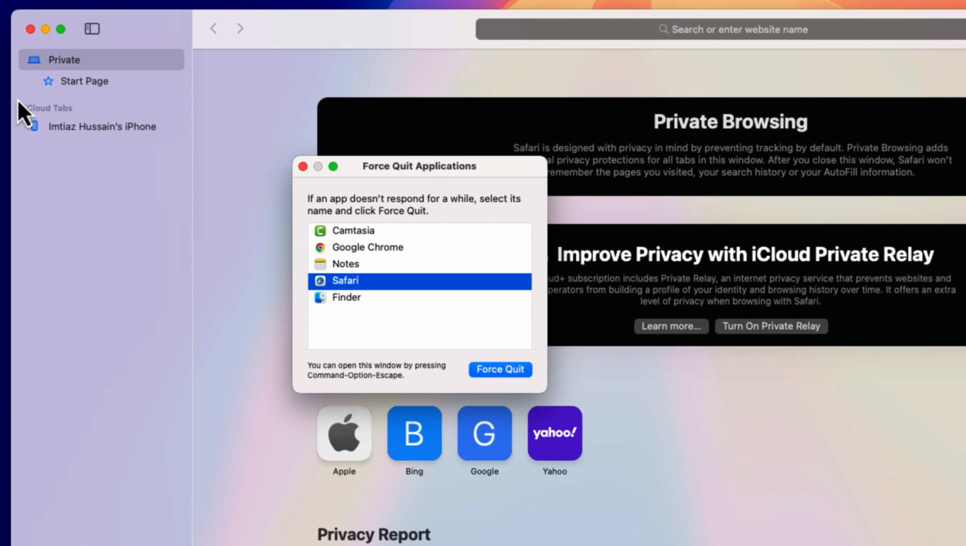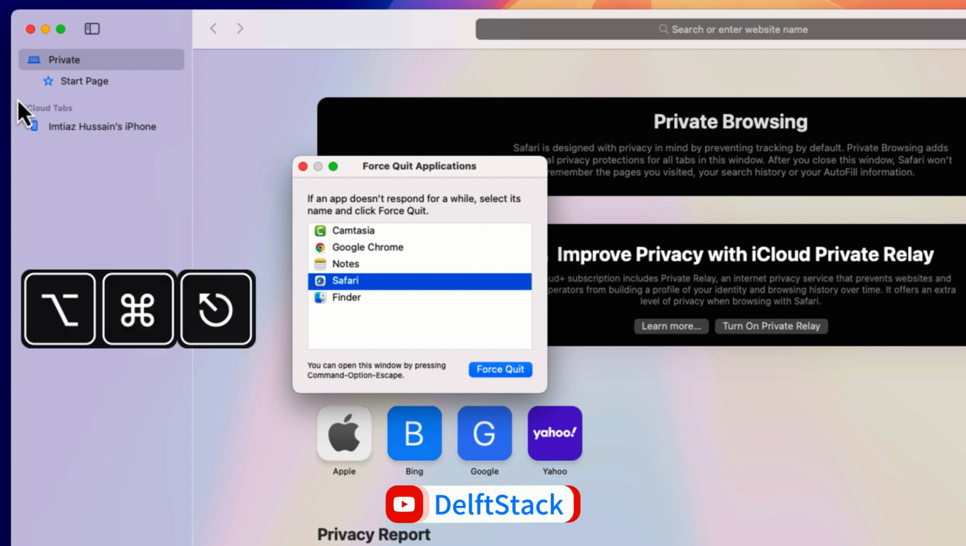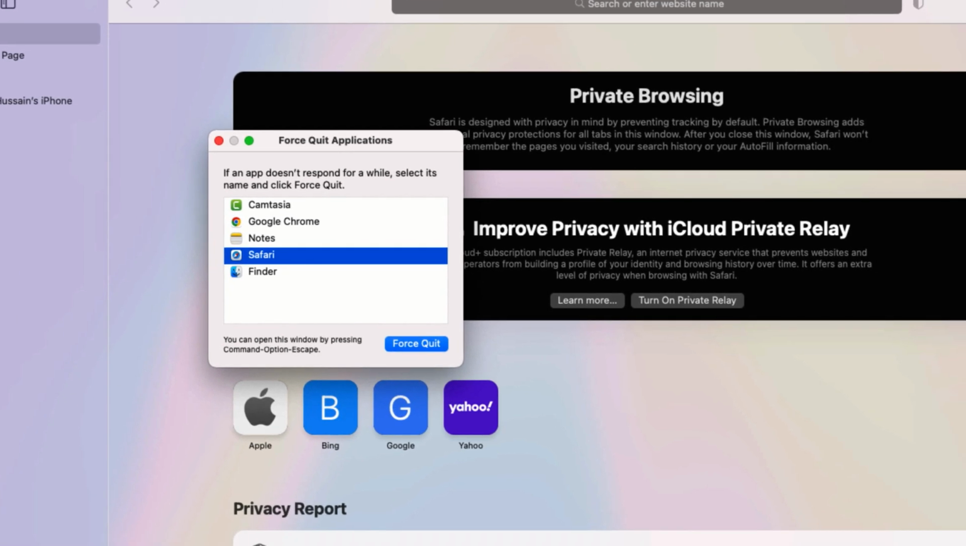You can also open this Force Quit window directly using a keyboard shortcut. Simply press Option plus Command plus Escape from your keyboard at the same time. Here, you will see the list of currently running applications. Now select the app that is frozen or not closing properly.